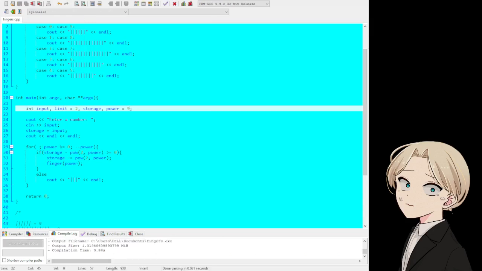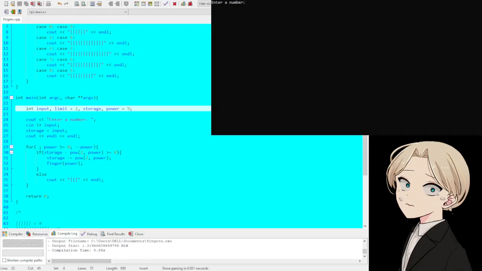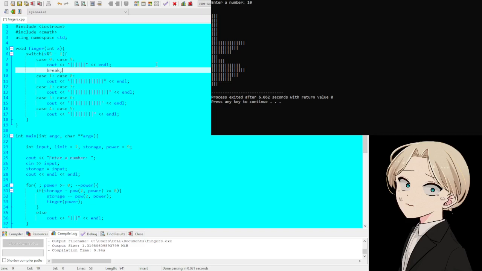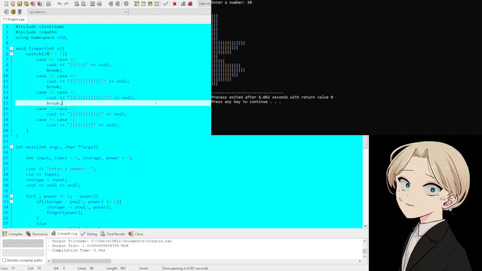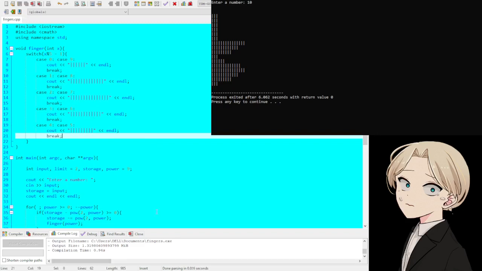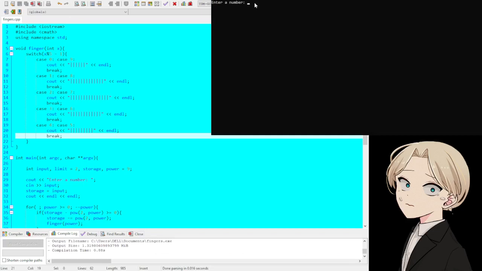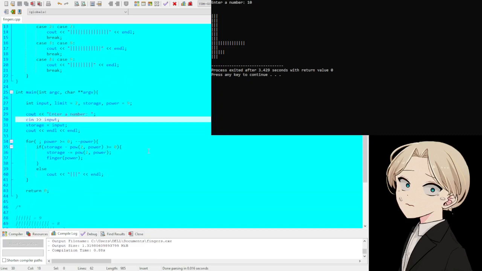Execute, compile, and run. Enter a number. Let's say 25. Or 10. What is this? Why is this the output? Ah, I forgot the break. I forgot to put breaks. Execute, compile, and run. Enter a number. Let's say 10 again. So it's this one. Wait, let's put another if.